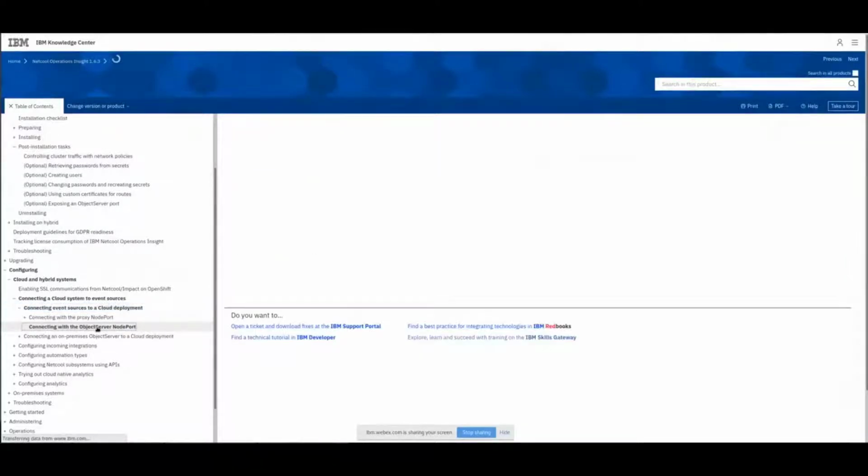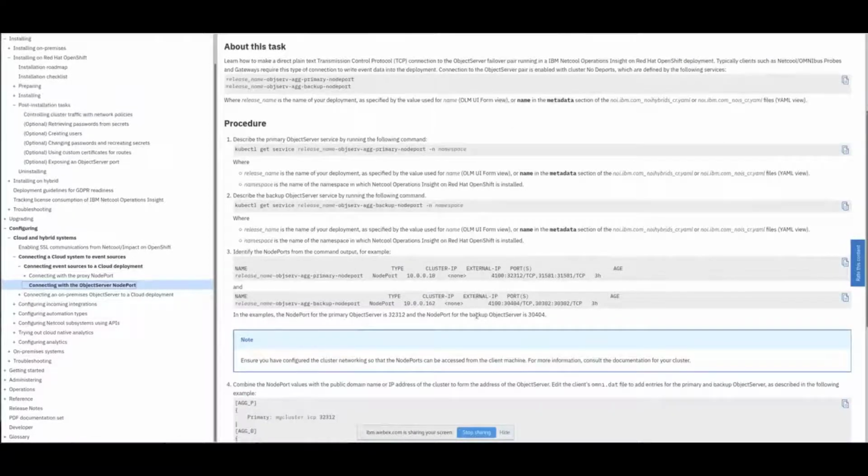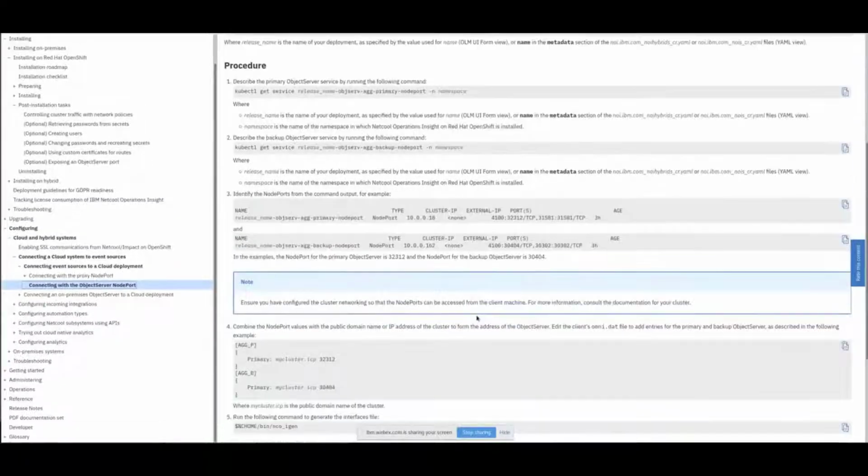So let's say you've got your OpenShift cluster running in your data center. By default, the configuration has two exposed ports, which allow connection to the object server directly. These are called node ports. And the instructions here are relatively straightforward. It's basically finding out what the node ports are and then configuring your probe to connect to them. So we'll walk through that procedure now quickly.